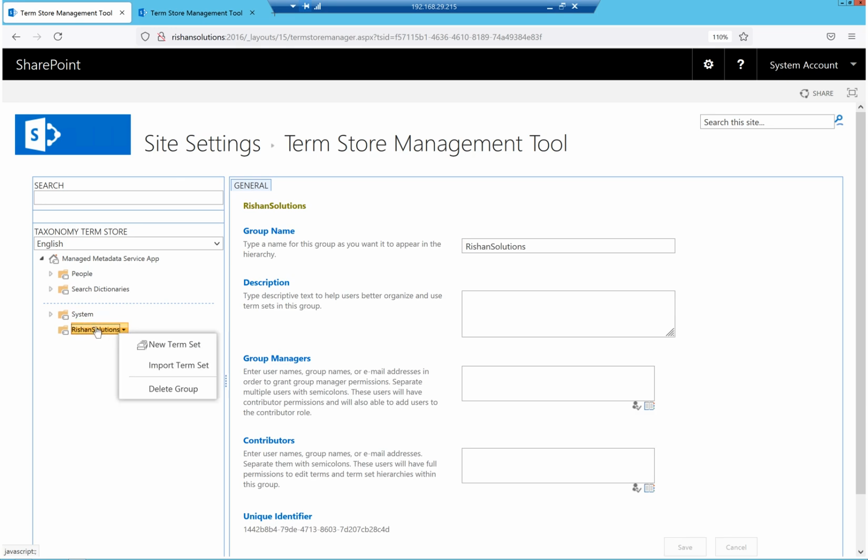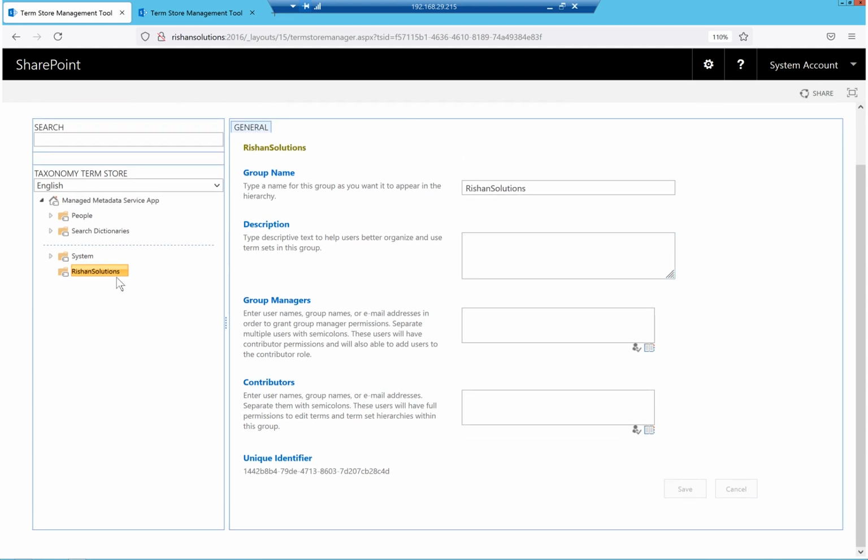and then once you create a group, you can see the new term set. Now before discussing the term set, we'll discuss the group properties. Here we have group properties. Name of this group is Rishan Solutions, and the description is optional. If you want to keep it, you can, or if you want to skip, you can. And here we have group managers option. In the group managers, you can give the managers for this particular group.